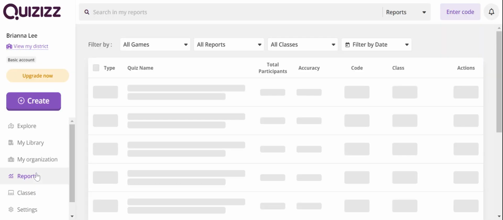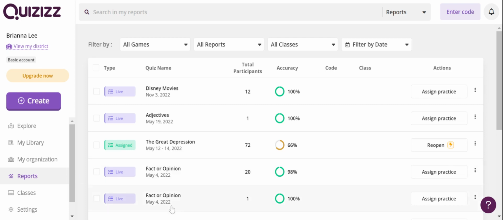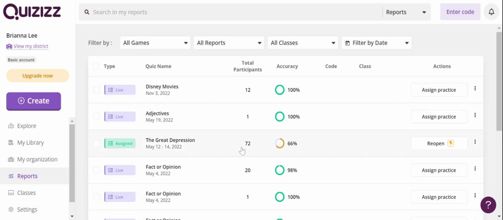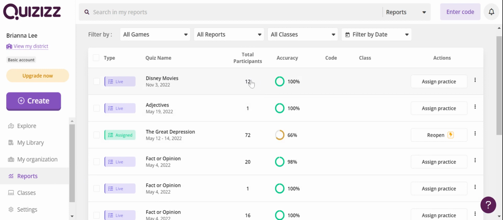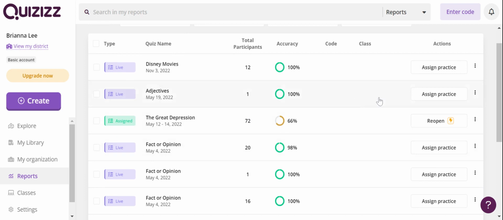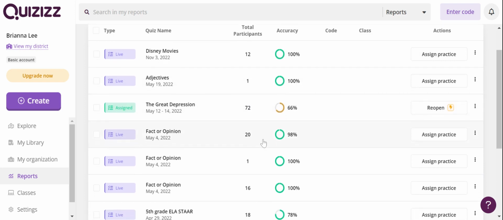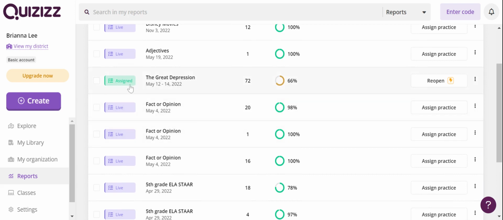And this is why I love quizzes. It can be used for fun things as well, but you immediately know how many people participated. You know if I need to assign it as practice. So if let's say my grades were 66% and I had 72 people participate in my class, I can reopen it, but I can also assign it as a practice for them to do as homework for later on. You can see this one was actually assigned in their Google Classroom, which is why I would have to reopen it versus assign as a practice.